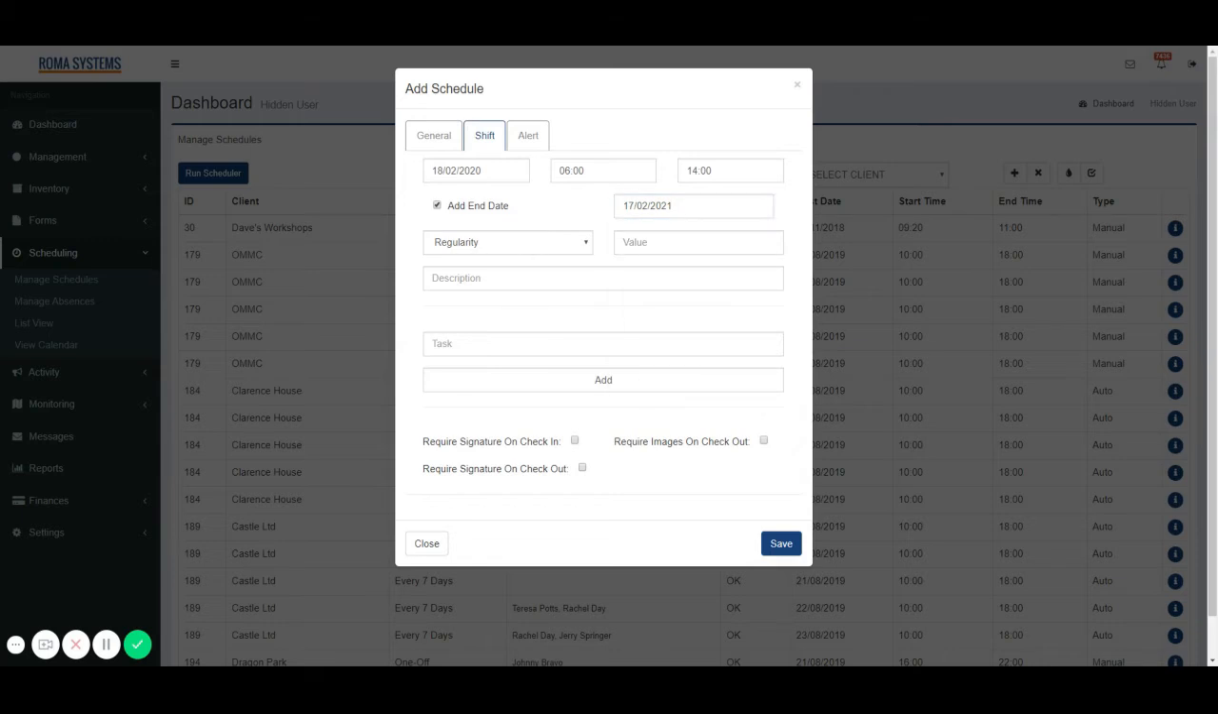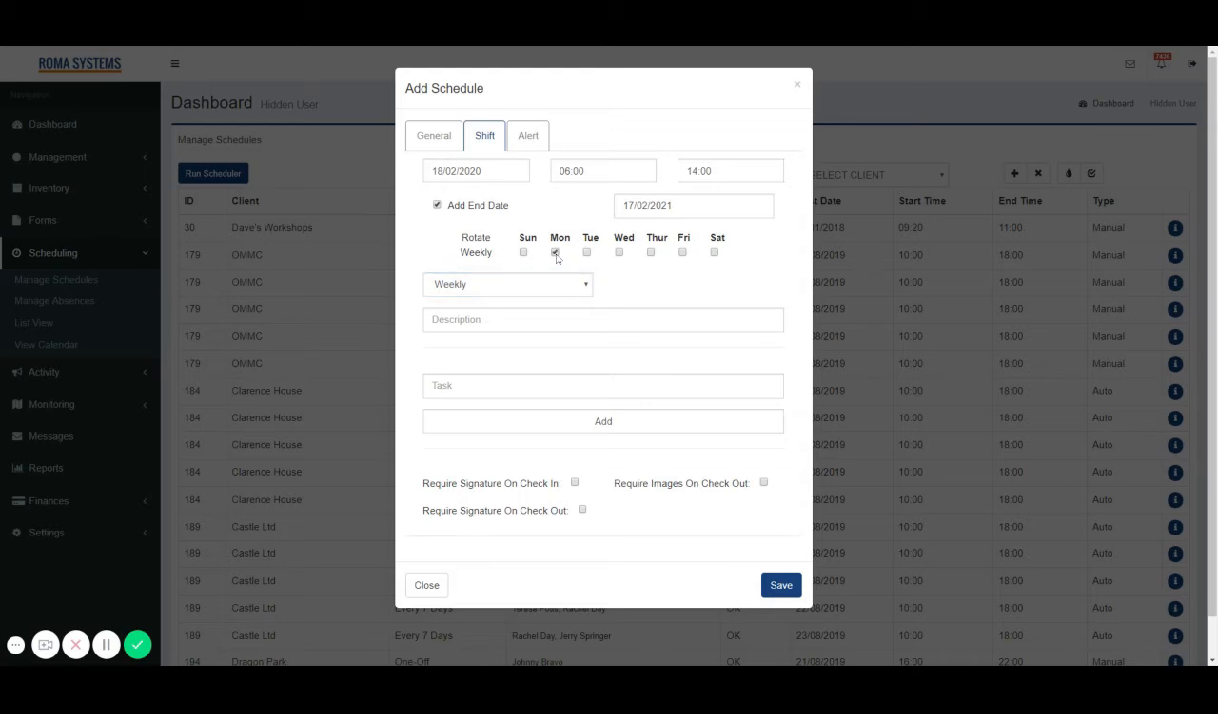Regularity. So how often does this shift occur? So is it a one-off? Does it happen on the 1st of the month, every month, regardless of what date it is? Does it happen every 3 days, regardless of what day it is? Is it a weekly type shift? So weekly on a Monday, Wednesday and Friday? Possibly. We can even set it a fortnightly. And it's the same sort of tick criteria.